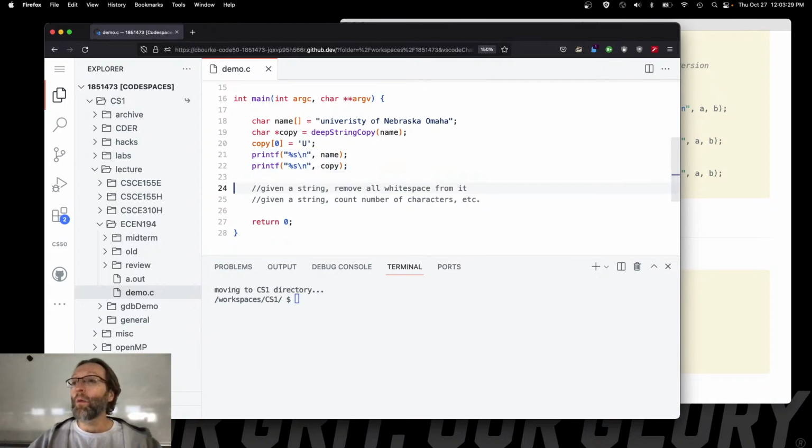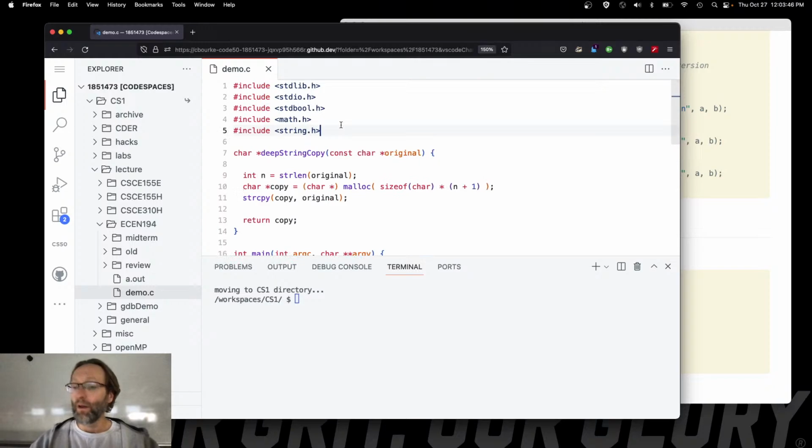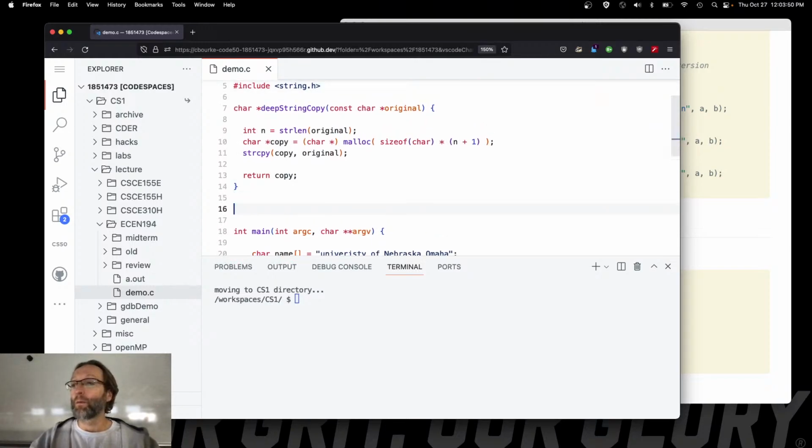What I want to do now is, given a string, let's remove all white space from it. Right? And all white space are very special characters: spaces, tabs, end-line characters, stuff like that. So let's go ahead and start with a first run at this. Let me go ahead and document it first to understand what we're doing.